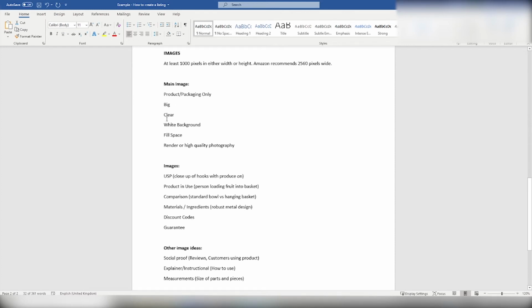But these are the main points here. Make it big, make it clear. It must have a white background. Again, that is a requirement by Amazon. And fill as much of that space as you possibly can with your product. Make it big. It needs to stand out. If people are scrolling through Amazon search results, you want your image to pop out and make them click on it.